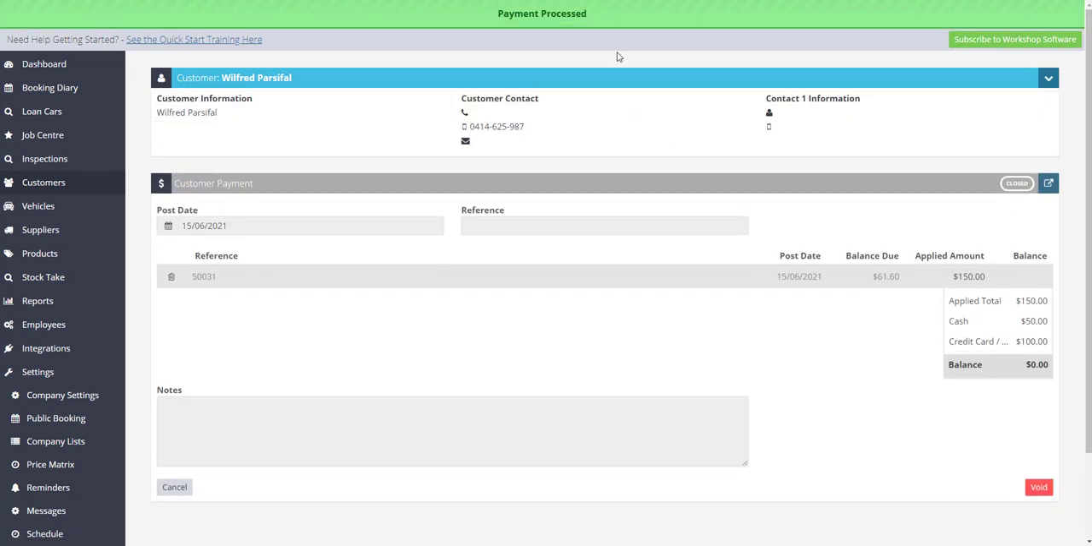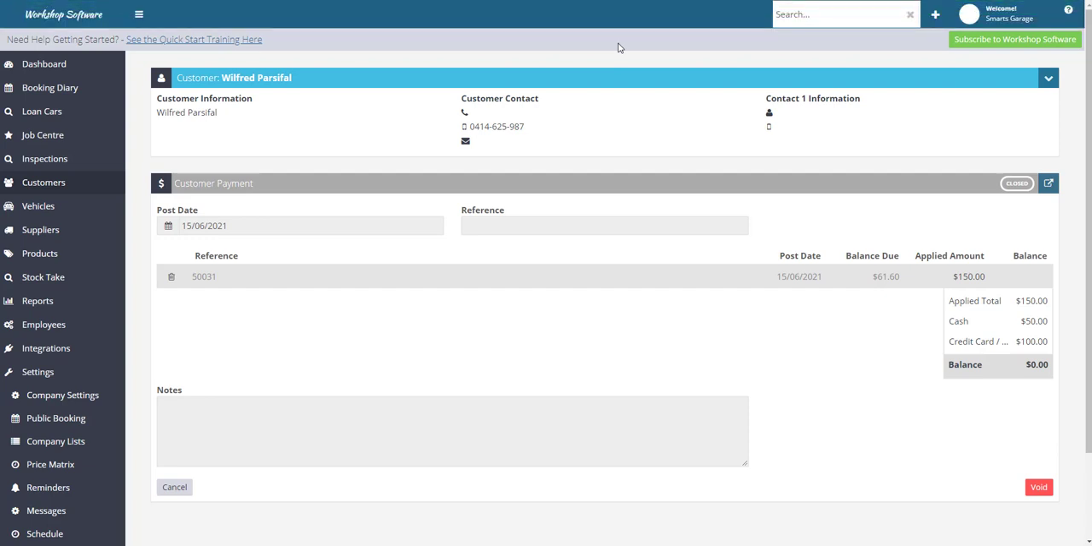Right. So that is how you take payments. That is how you create your customer invoices and add parts, labor, and any detail that you want. And also the different navigation methodologies for how to create a customer invoice in the first place. That's from quote to booking to invoice, or from booking to invoice, or from quote to invoice.